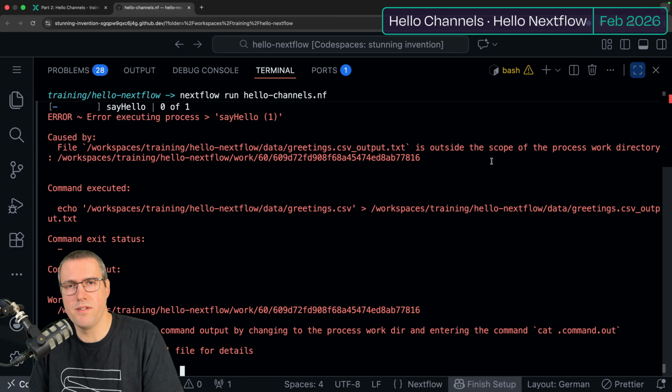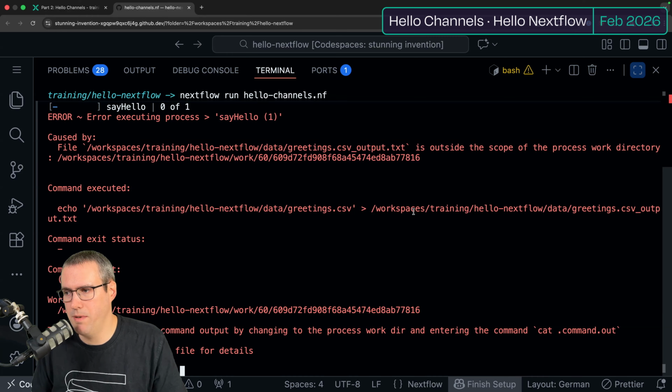I mentioned in the start that Nextflow encapsulates every executed task within a special work directory. And if you try and write to data which is outside of that work directory, Nextflow will stop you as a safety precaution. And that's what's happened here. We tried to write to an absolute path and Nextflow failed and prevented us.